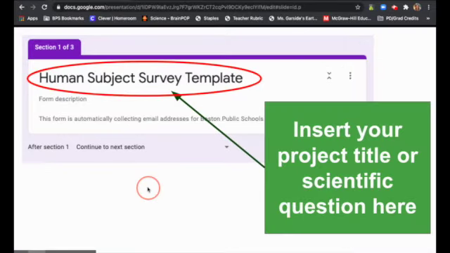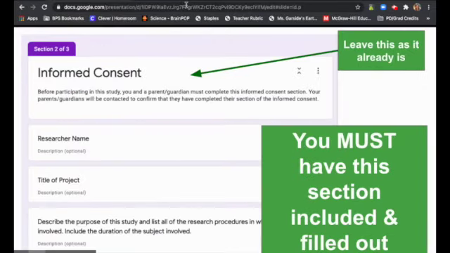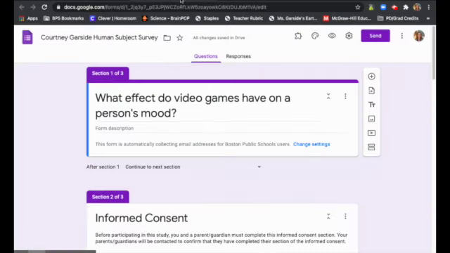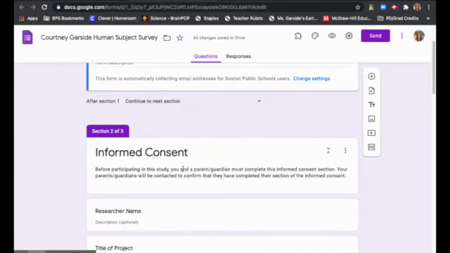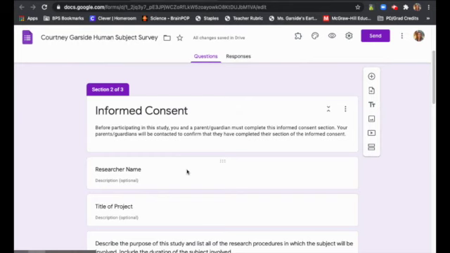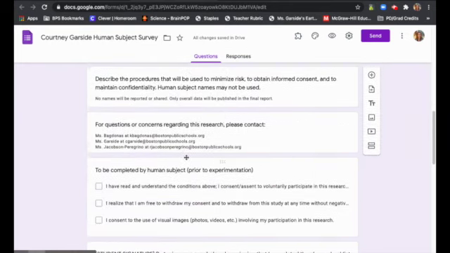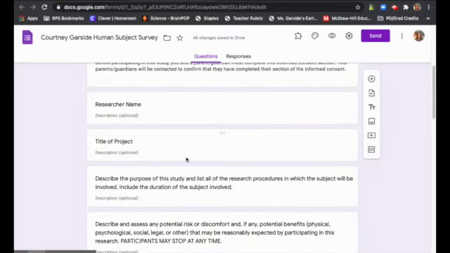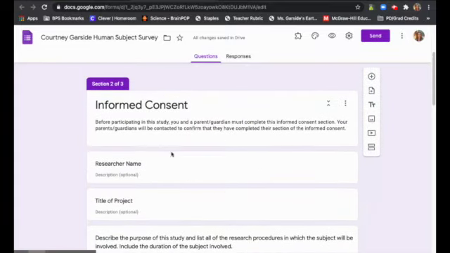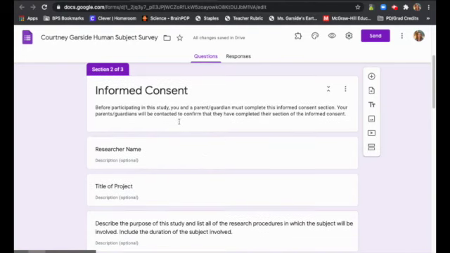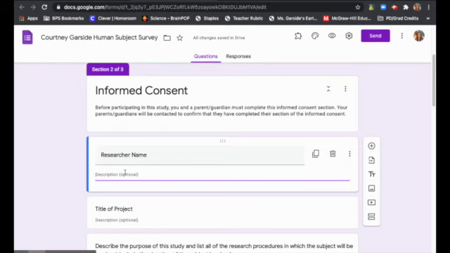Once you've made your title, then you can move on to the next part. You'll notice that there's a section 2 of 3 where it says informed consent. This section you are not going to do anything to. These are required questions that you have to ask any person that you're doing a test on. I already added these the way that they're supposed to be for the consent form, so you don't have to change them. The only thing you have to do is insert your name where it says researcher name.